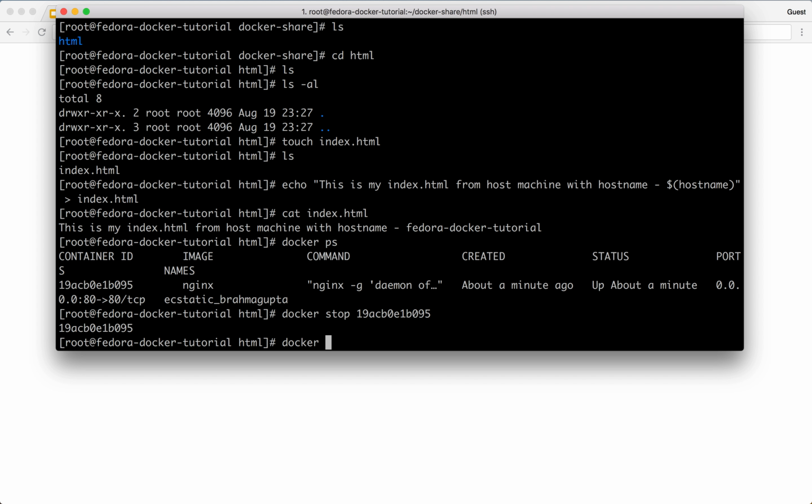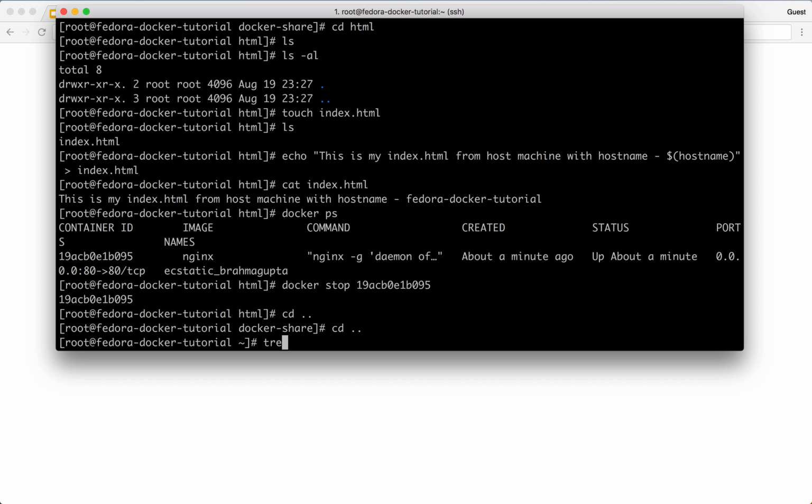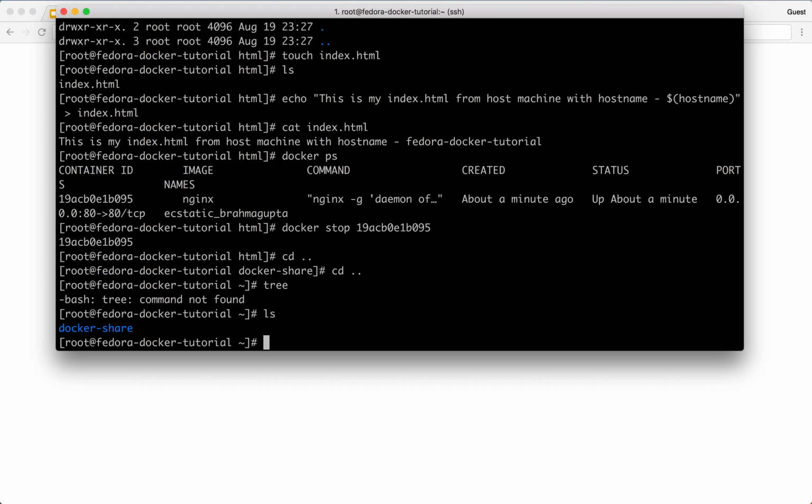Now what I'll do is I'll mount my docker share slash html, which is this particular directory, to my container. So let's start. The command might seem a bit complex, but if you follow it in the language that I'm using, it will start making sense. And this is one of those things which the more you practice, the more you get used to, and that's how even I learned it.